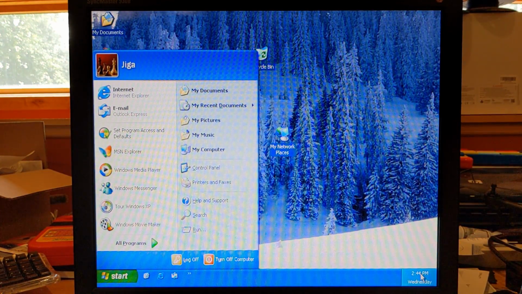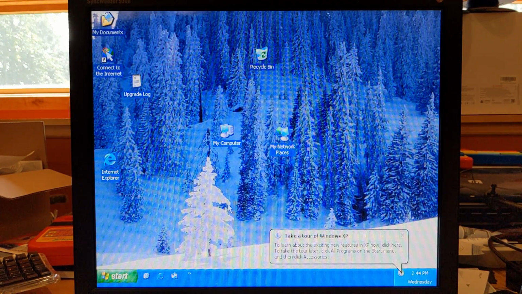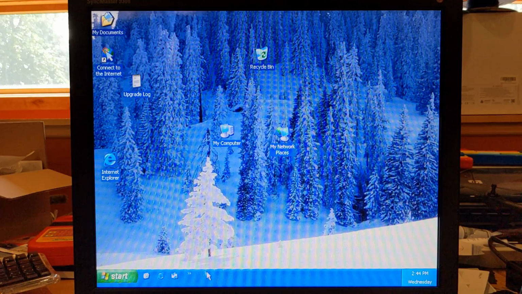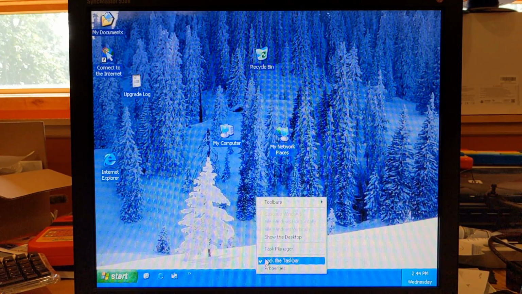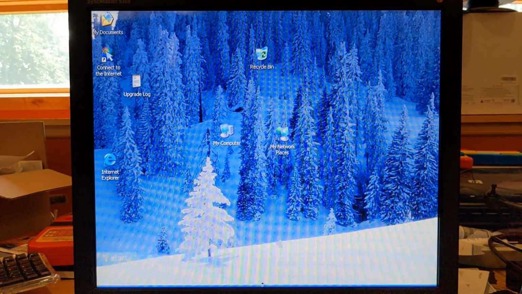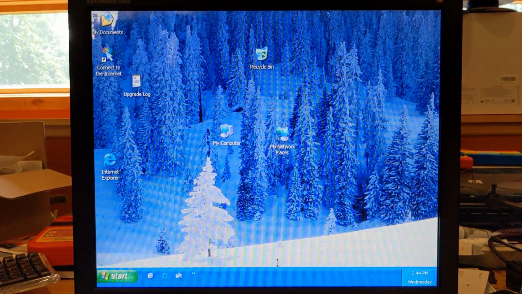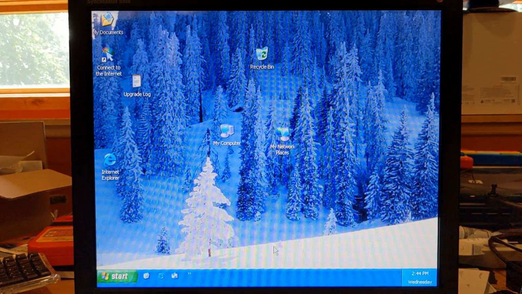Heck yeah! Our wallpaper is still here, except, you know, you can actually see it. Why is it so tall? I gotta unlock the taskbar, move it down. Huh? Okay, that's very strange. Okay, I'm just gonna keep it like that, I guess.